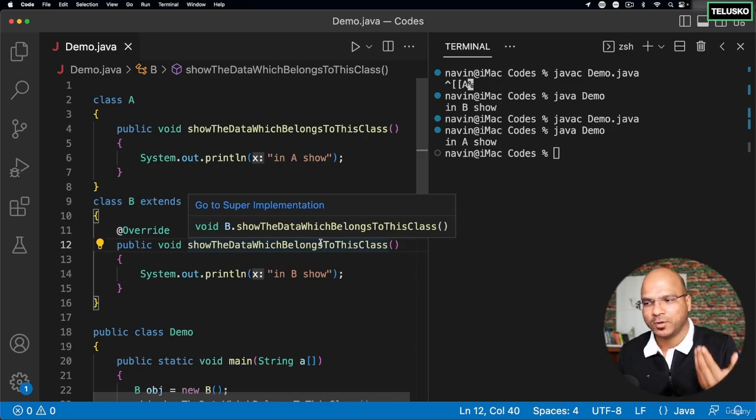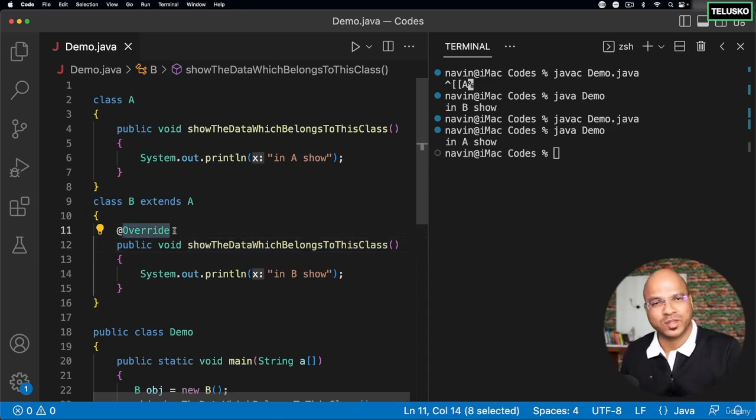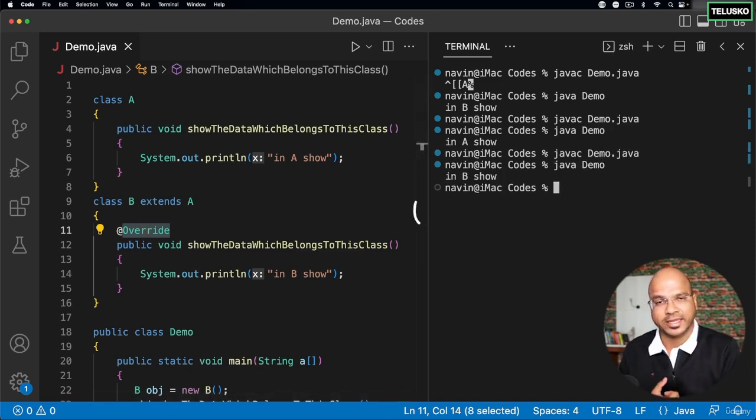And solving the problem at compile time is much better than solving the problem at runtime or when you deploy the application to the users. And then users will give you a prompt, hey, you made a mistake. So let's avoid that embarrassment and let's solve the problem at compile time. So @override is one of the ways you can do that. And now if you try to compile and run, you will get in B show.